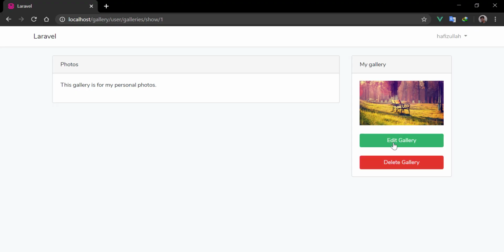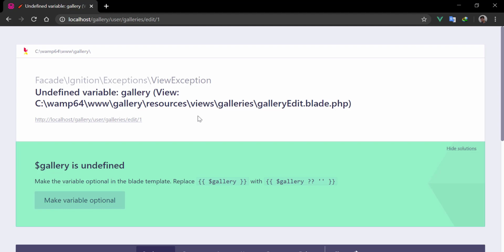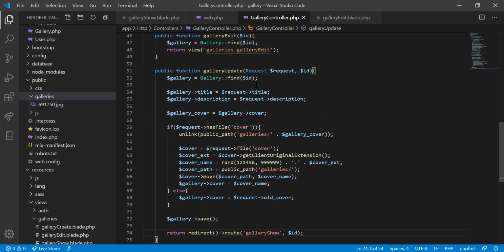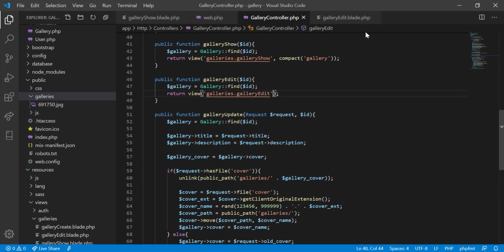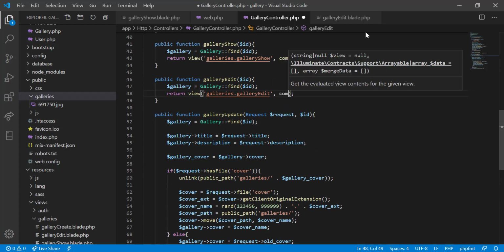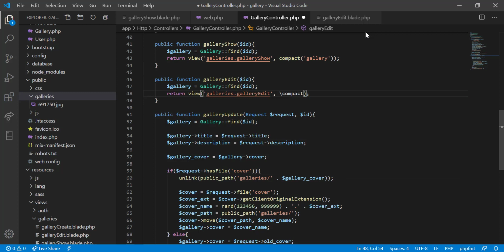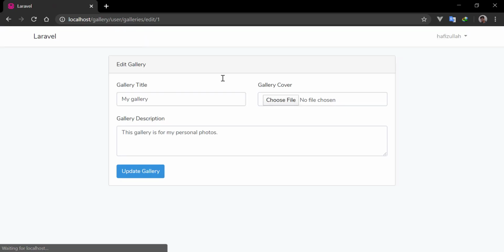If I refresh, and let's go and edit our gallery. Okay, undefined variable gallery. Oh, we didn't pass our information to the view, and so for that we can say compact, and we want our gallery variable. Let's refresh. So this is working fine.